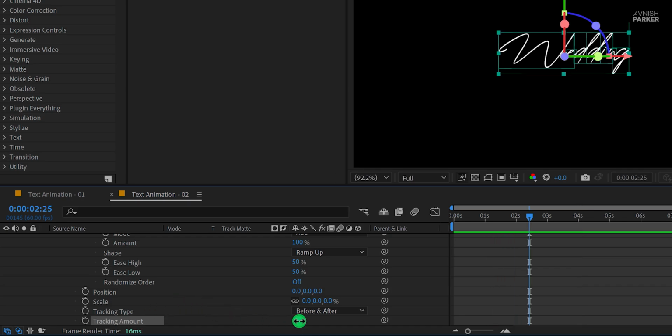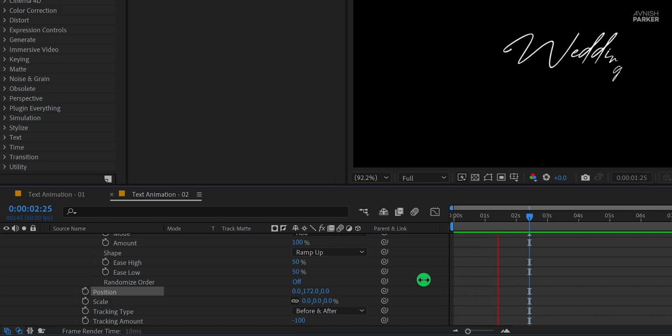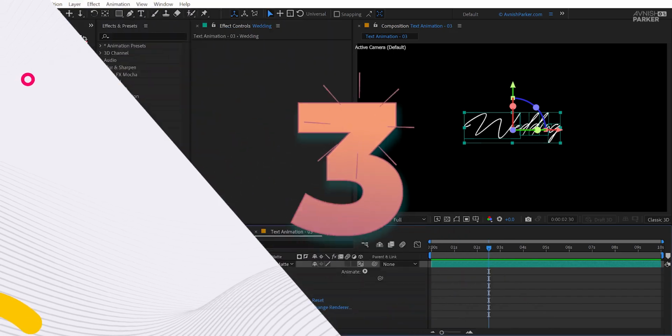Let's change the value to -100 and also I'm changing the Y position value to 150 or 170 and it will get this kind of look. Perfect. Let's make the third animation.